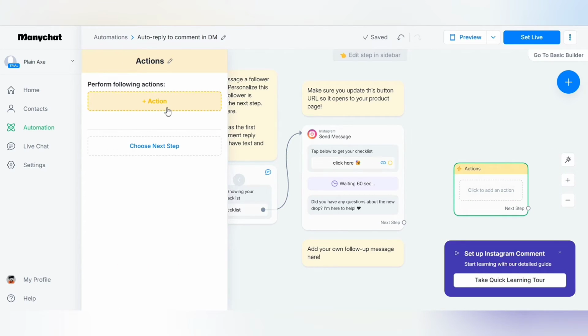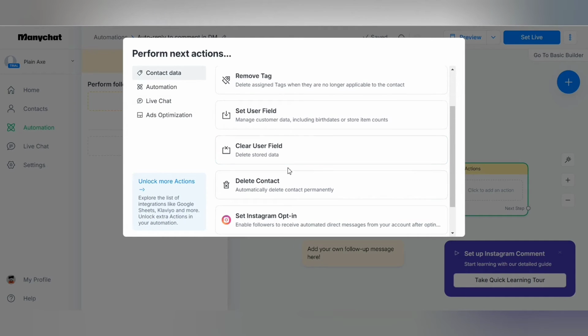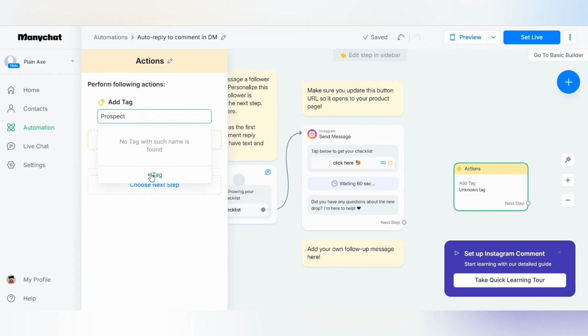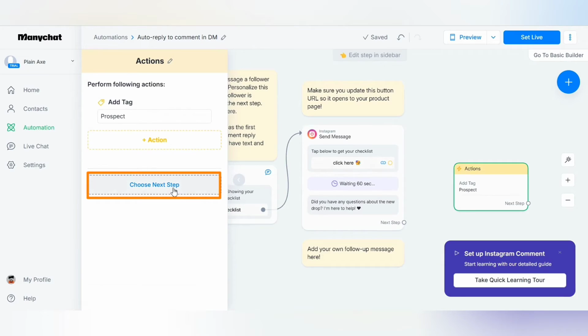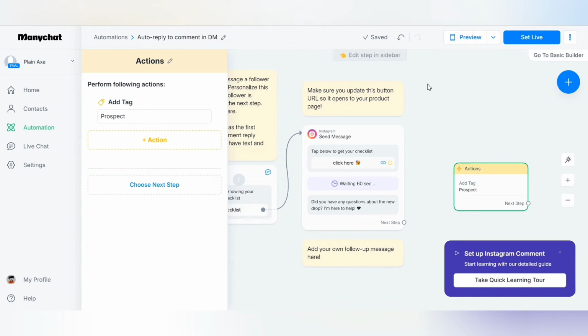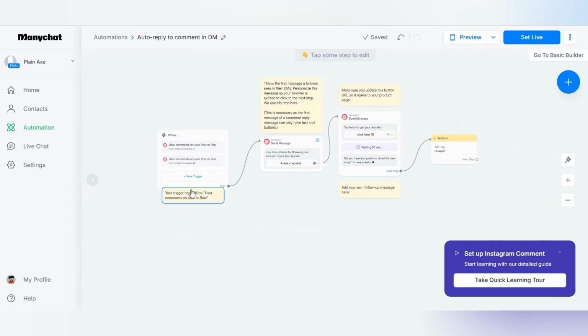Next, on the right side, you'll see this Action tab. Here, I will click on this Action button, and then I will be able to assign some tags and stats to the audience. For example, I can add a tag called Prospect here, which implies that these are my potential customers. We can also click on this Choose Next Step button and continue this automation. For now, I will stop the automation here. And then, we also need to connect every step with the next step, otherwise the automation won't work. And just like this, our automation is finally complete.